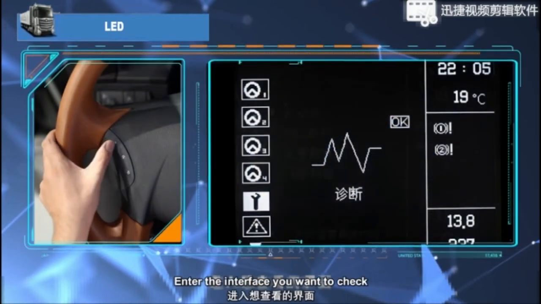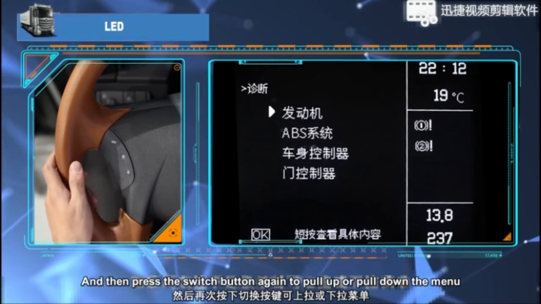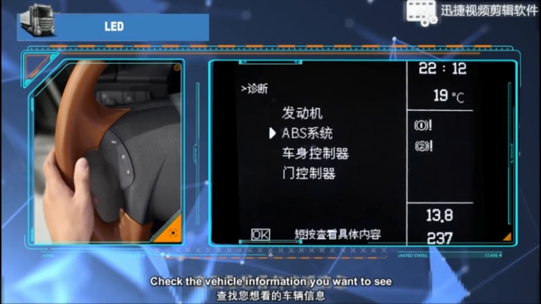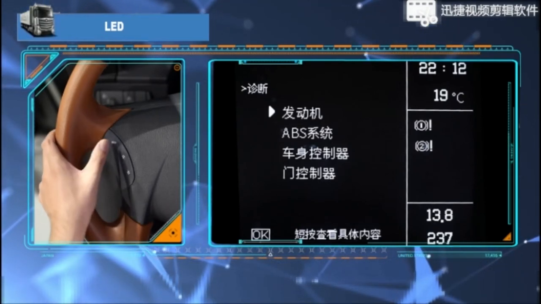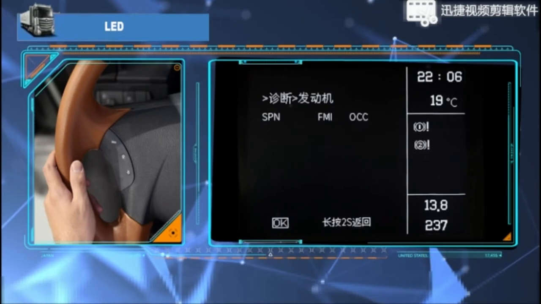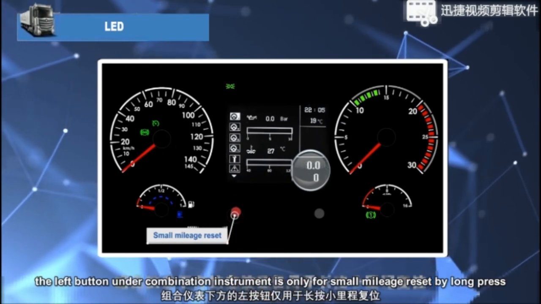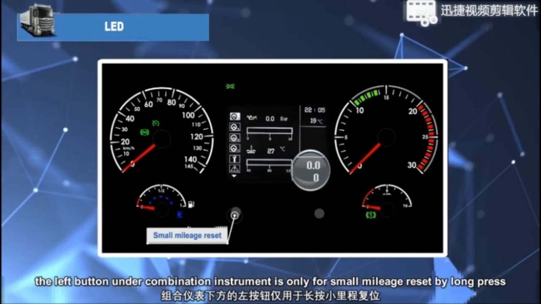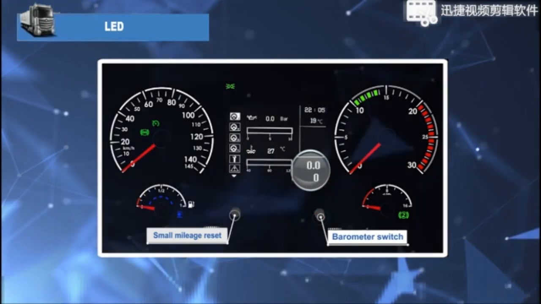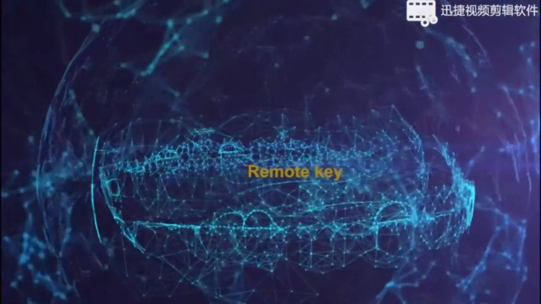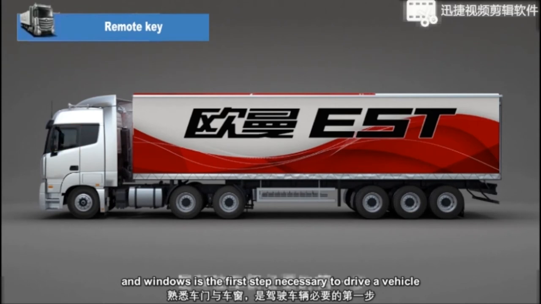Choose enter interface. Enter the interface you want to check. And then press the switch button again to pull up or pull down the menu. Check the vehicle information you want to see. In addition, the left button under the combination instrument is only for small mileage reset by long press. The button at the right side is for the switch of the barometer.